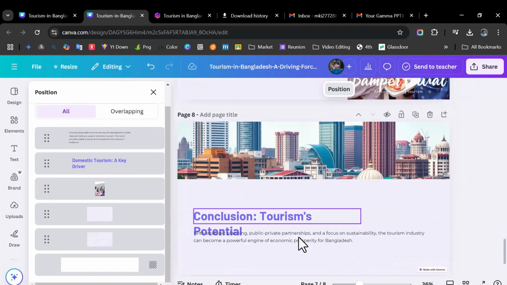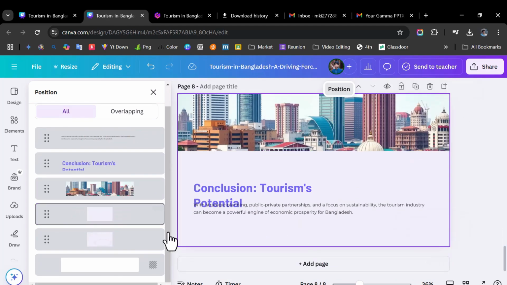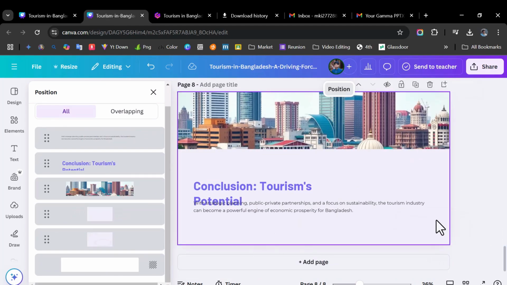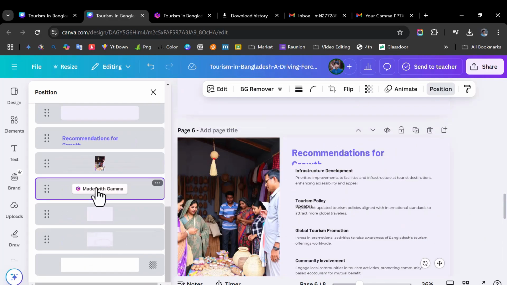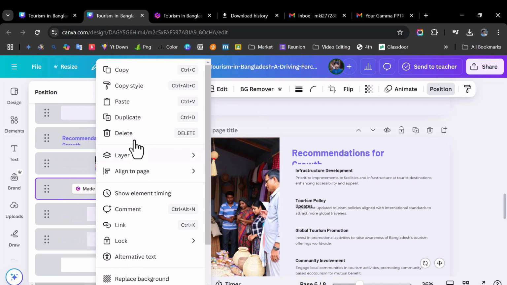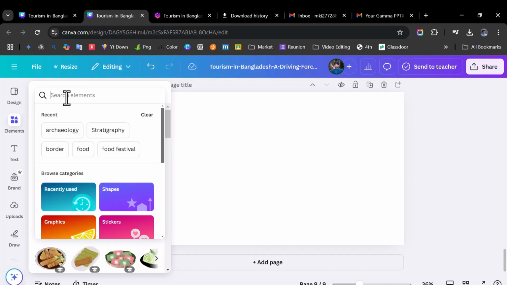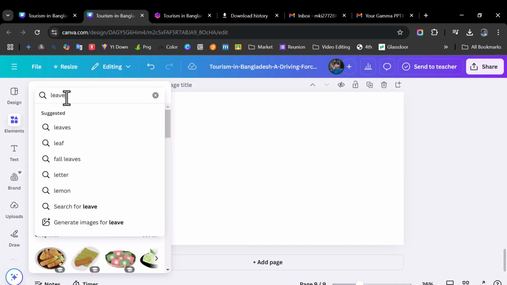You can click here and also delete another. So from everywhere, you can just delete it. So this is the easiest way you can remove the watermark of Gamma.